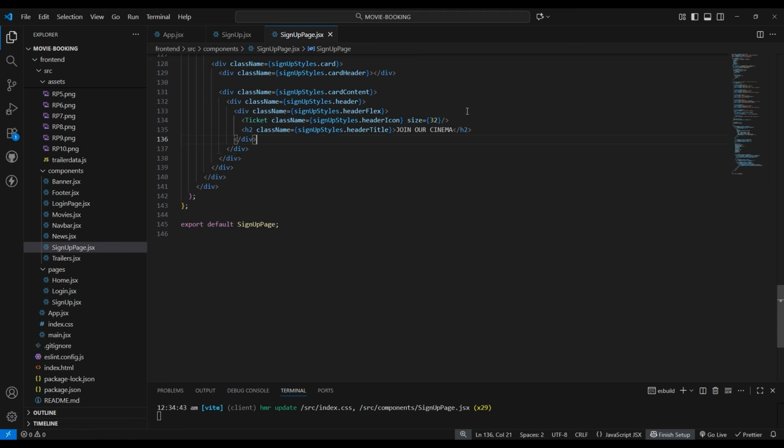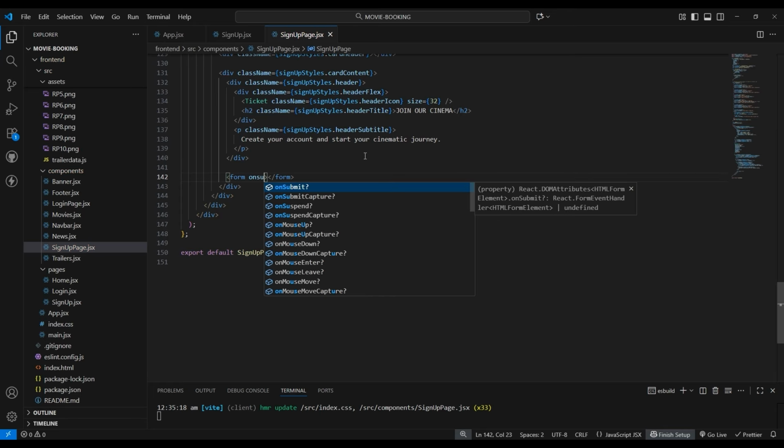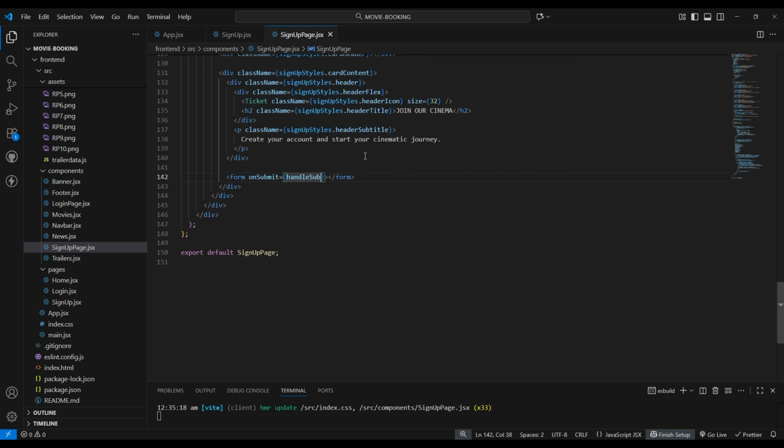Now after this, let me create a paragraph tag and give the class name to this paragraph as signupStyles.headerSubtitle. And let's give here the paragraph as create your account and start your cinematic journey. Now let me go back and create a form tag here, and inside this form tag onSubmit here it will be handleSubmit. And now give the class name to this as signupStyles.form.